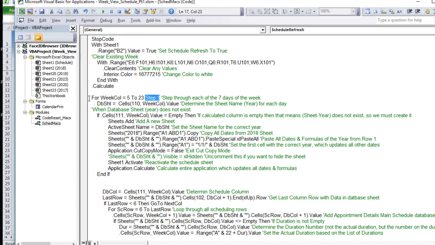So to do that, we're going to first start that loop, and next we need to pull the sheet. What is the sheet?